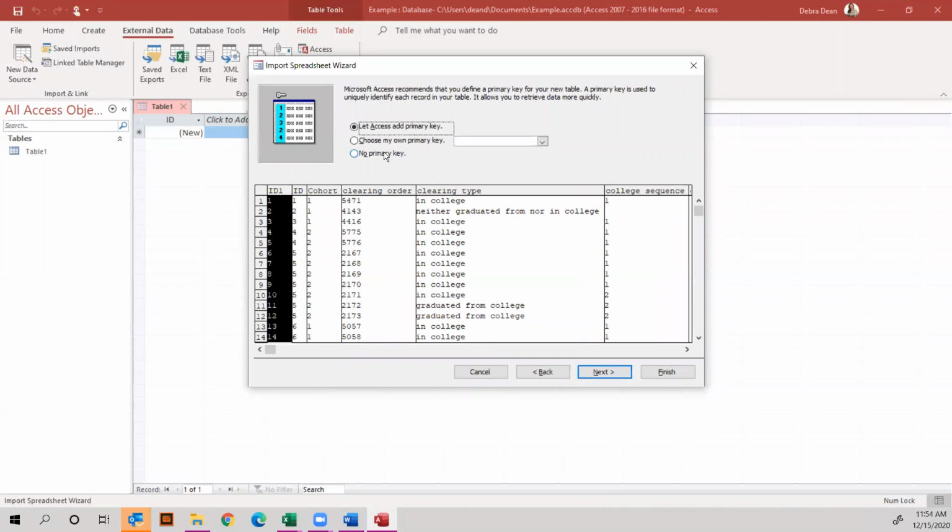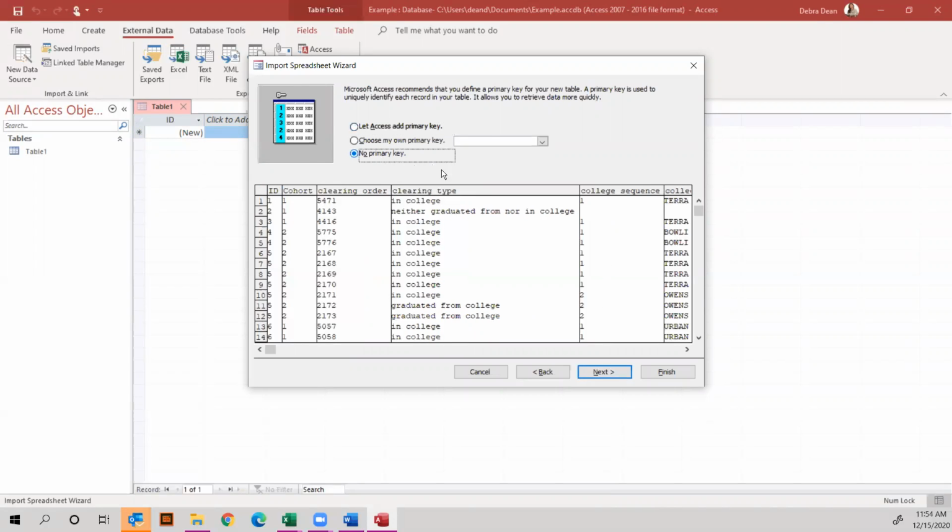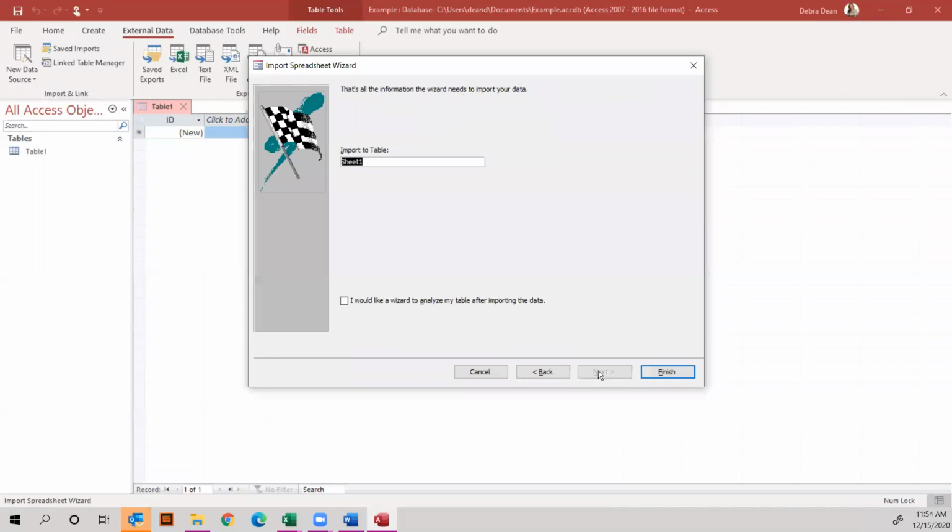Tell it that you don't want a primary key. In this case, I already have an ID, so I don't need another ID created. So I'll say no primary key and hit next. And then you get to name it. So in this case, we are naming it Clearinghouse. And you don't need to have a wizard, and you also don't need to save your import specs. It'll ask you that here in a minute, but hit finish and it will bring it in for you.